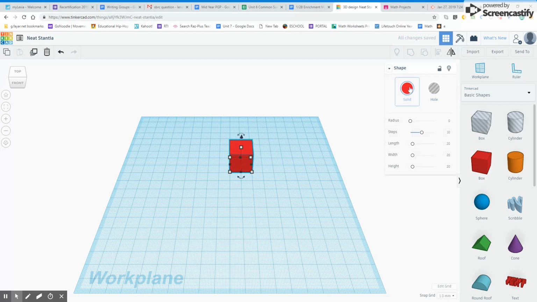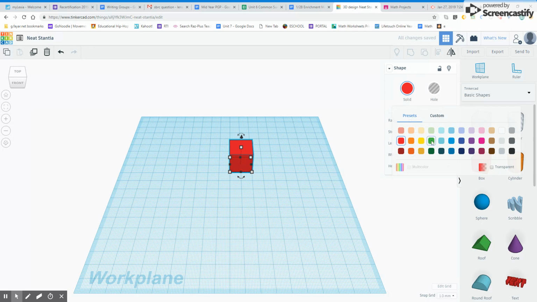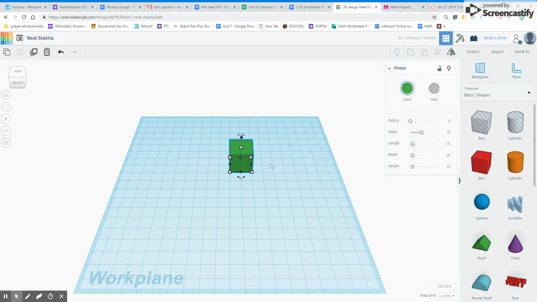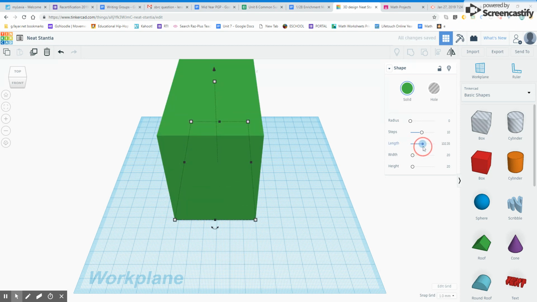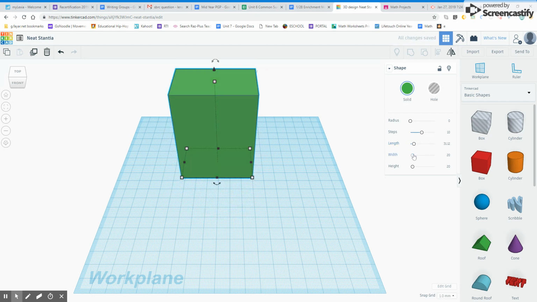Now once it's there, I can change the color. I think I'll have a green box today. I can now work with this. I can change its height. I can change how wide it is just by dragging and dropping. You can also use the toolbar over here to change the size of the shape.